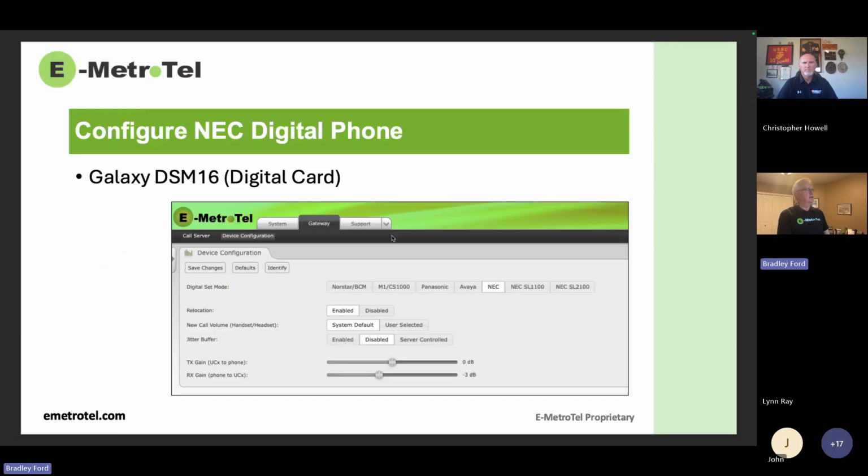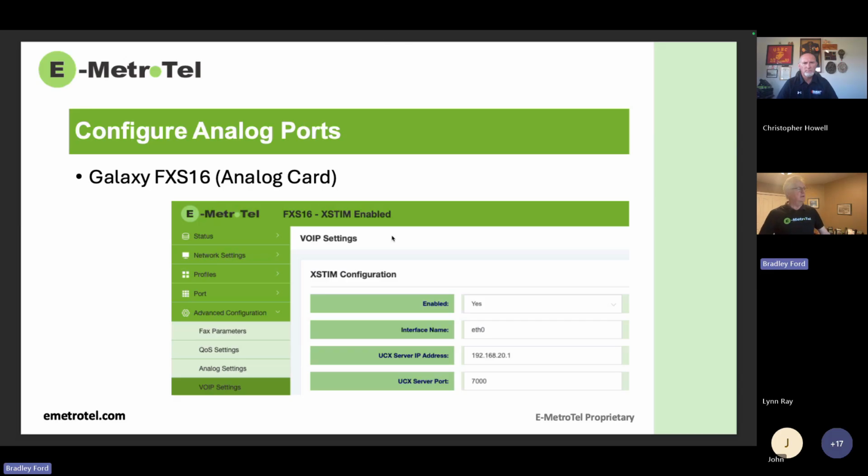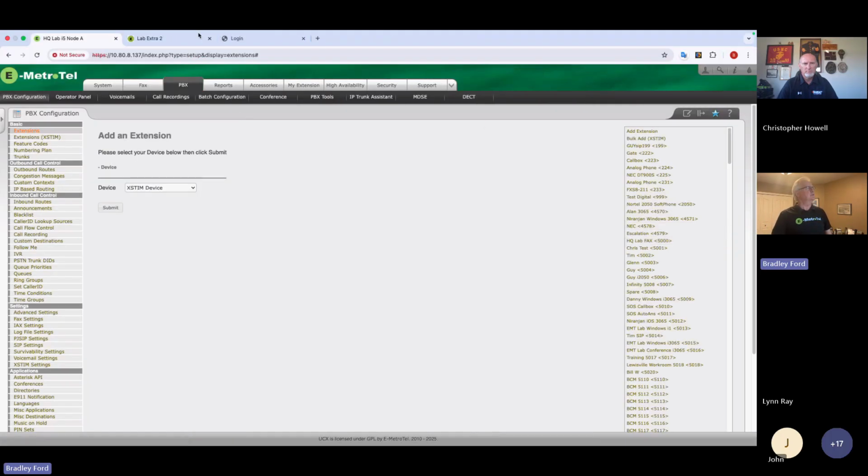If we look at step 2, we wanted to configure an analog phone on an analog port. We do that through our Galaxy FXS 16 card, foreign exchange station from old-time telephony terminology. It's a 16-port analog telephone gateway. Again, I've got an example of the screen up here, but we'll go live back into another tab.